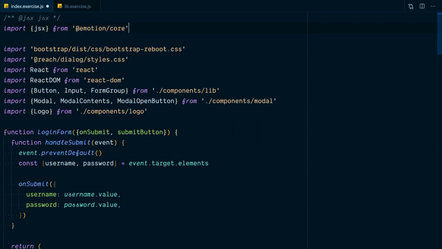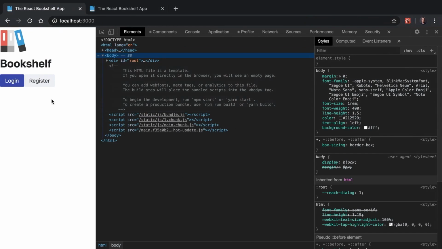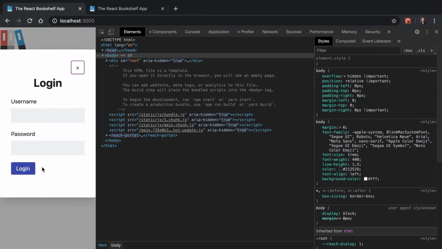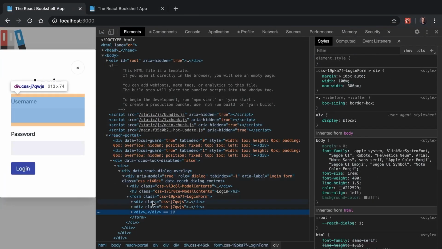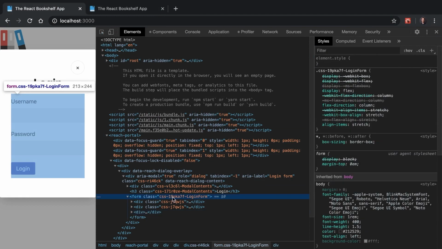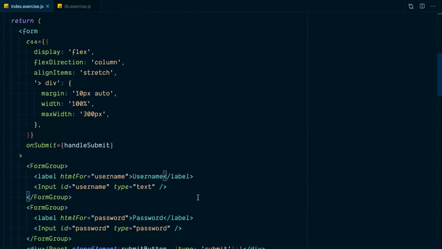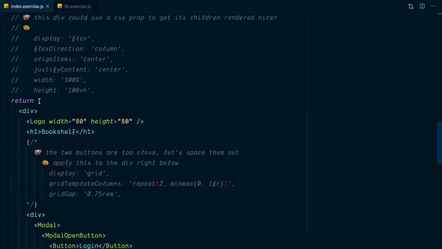So with that set up now, if we save that, come back over here and click on login, hey, things are looking a lot better. And if I take a look at the form, yep, we've got a class right here, CSS, and things are looking awesome. So great, now we just want to do the same thing to our main app here.